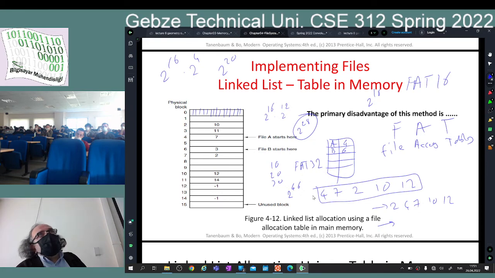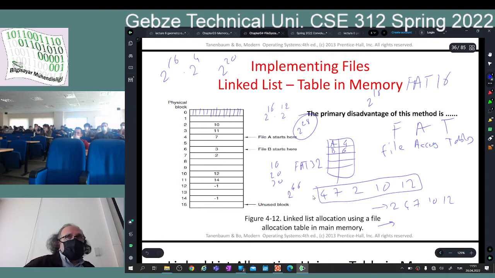That's one thing. What is the second thing? I make all of my modifications in memory. If I don't write this FAT structure, the file allocation table, back to the disk and my system crashes, I lose all of my modifications on the disk. So I will have inconsistency between the disk and the memory. That's going to be a problem.